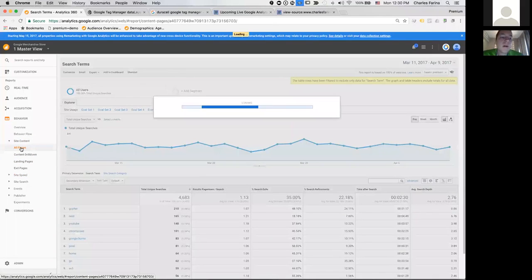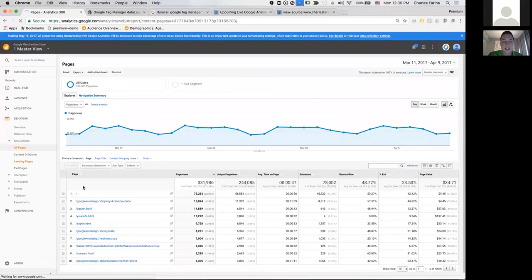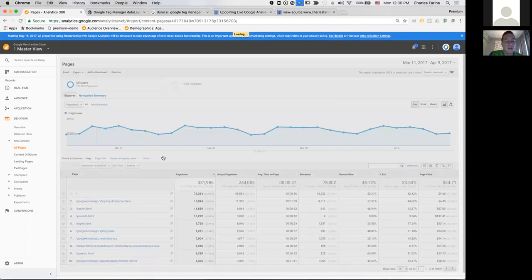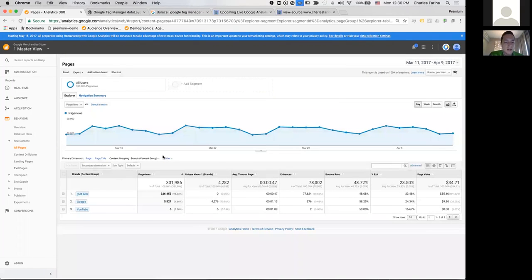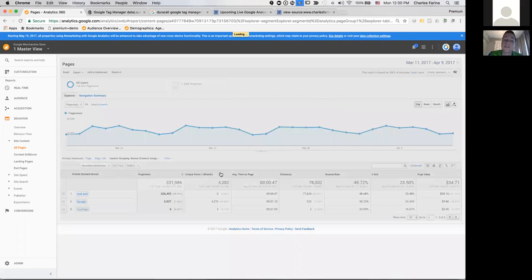If I go back to the all pages report, this is the default way we look at content in GA, simply by the URLs. But once you set up your content groups, they'll appear right here, and you simply click the dropdown and select which content group you're looking at. So here's a brands content group. Let's see if there's anything in here. Here's Google, YouTube, and not set. And then we can see some of the other definitions.